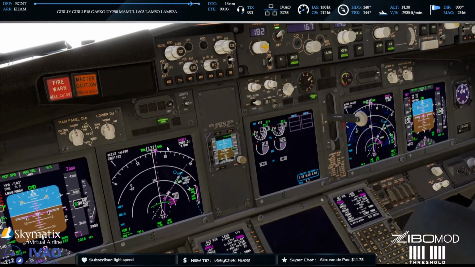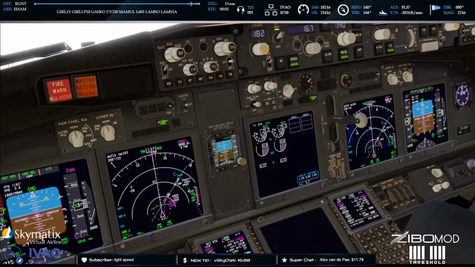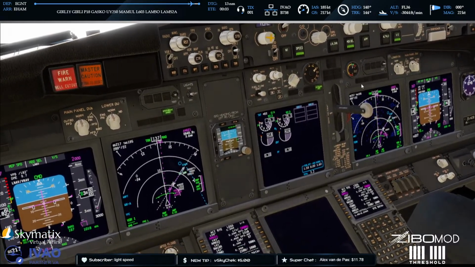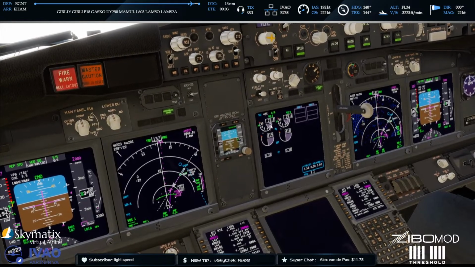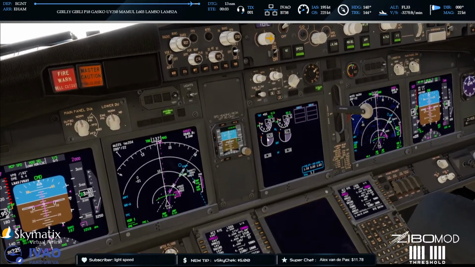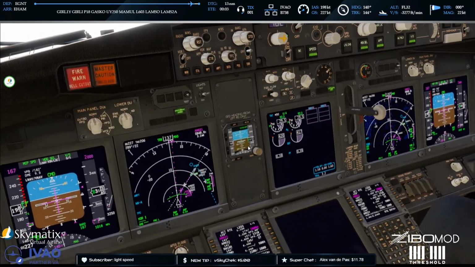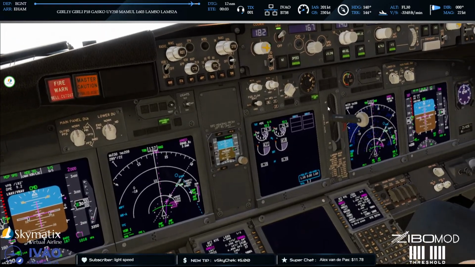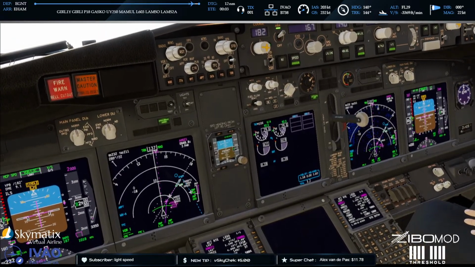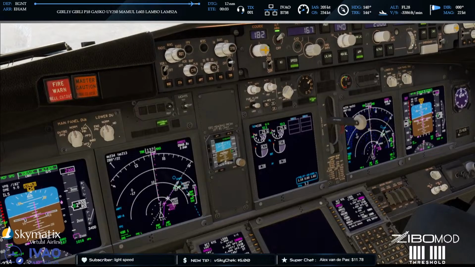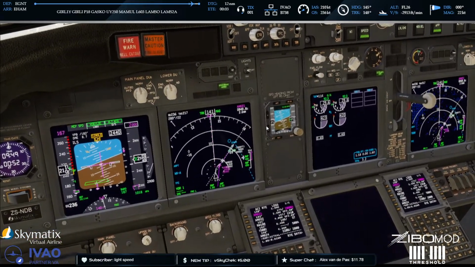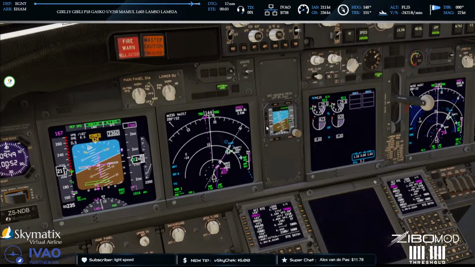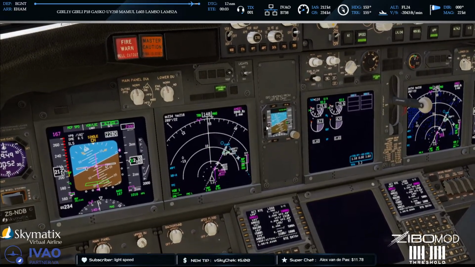Ready for approach checklist. Speed. Break. 1000 to level off. Here we go. Radio altimeter. Ooh, that's borderline. Damn it.